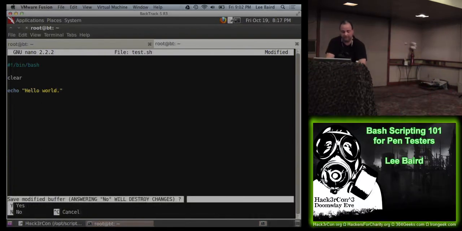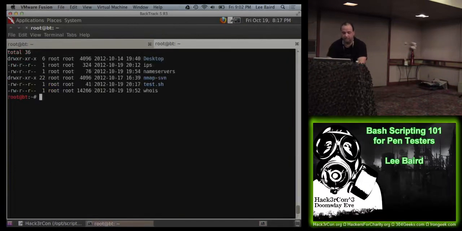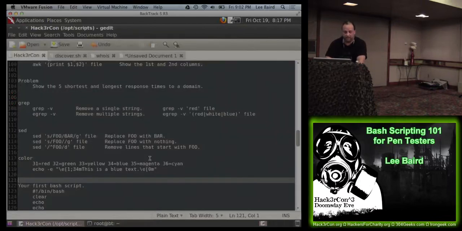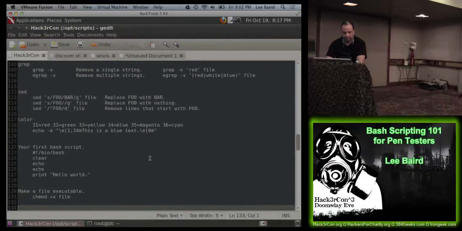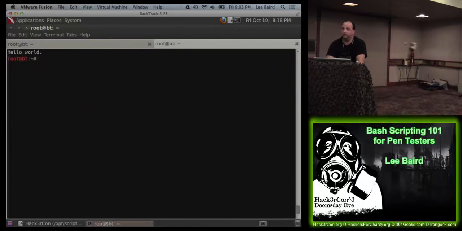So Ctrl+X to get out. Save the modified buffer? Yes. Do we want to save to the same file name we just created? Yes, so just hit enter. All right, so we've got our file right here. Now there's a couple ways to make this file executable. One way, you do chmod 755 and the file name. And then to execute or run that bash script, we do a period slash name, and it runs your script.